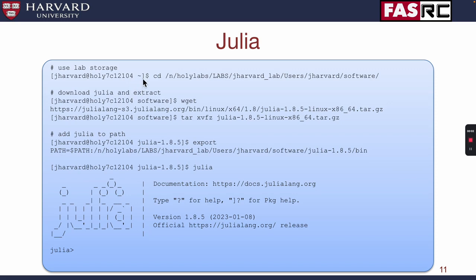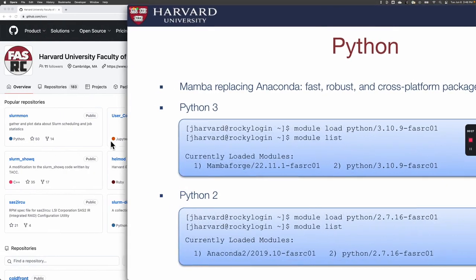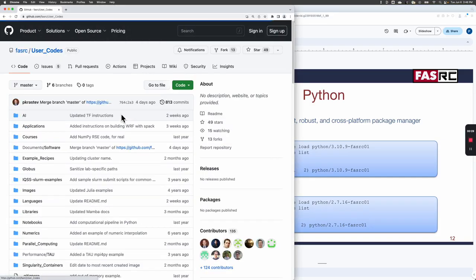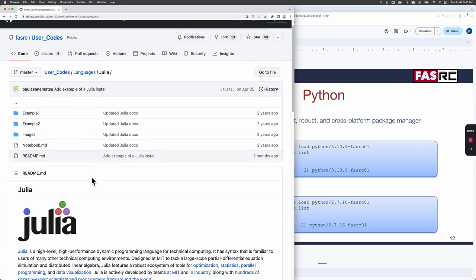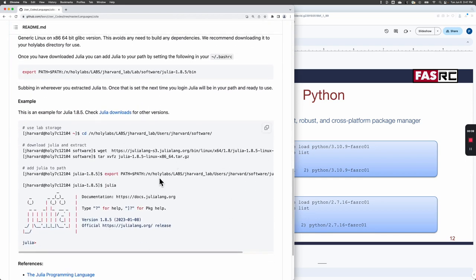In this example, Julia was downloaded in /n/holylabs/LABS/jharvard_lab/Users/jharvard/software. So the path that I need to export is PATH, and then include the entire path, as mentioned above, as well as julia-version/bin. This will allow you to type the command julia, and Julia will be recognized. Again, all of our steps are in our User Codes GitHub, and you can go to Languages, and then Julia, and you can see the installation instructions down here.